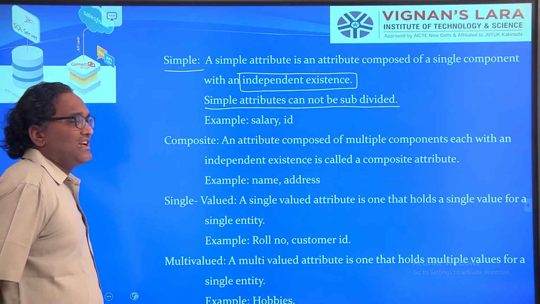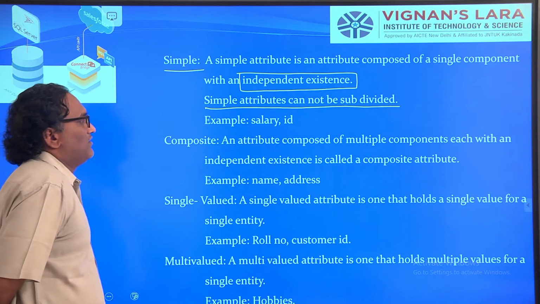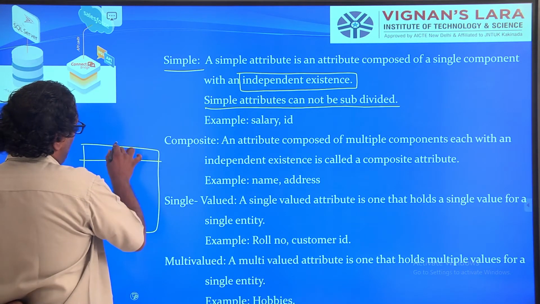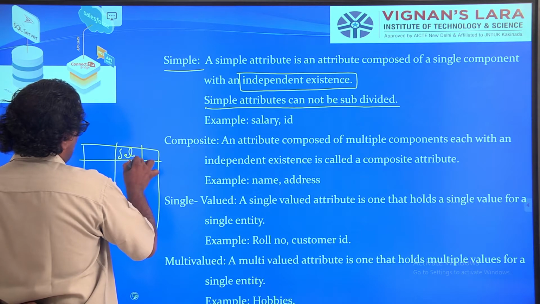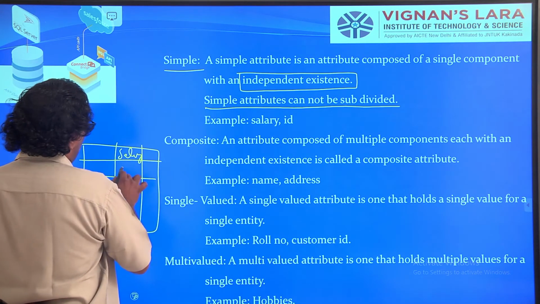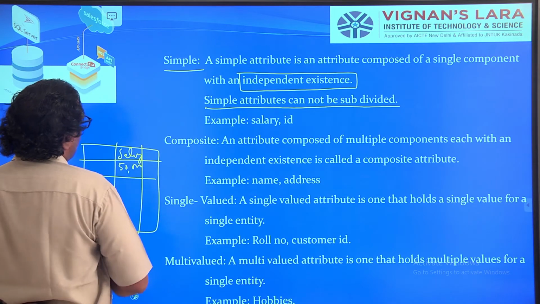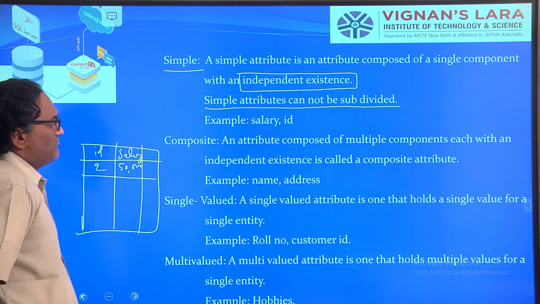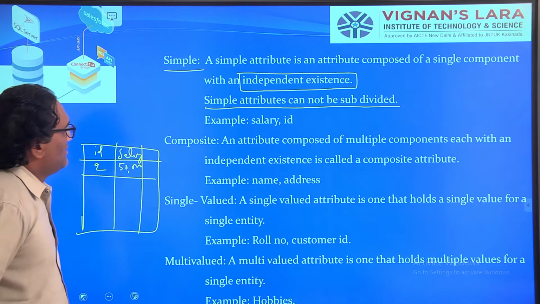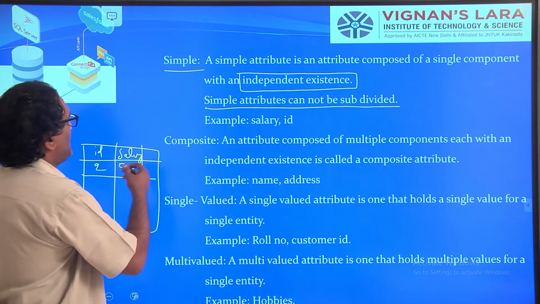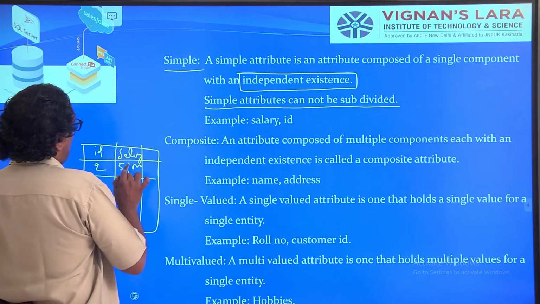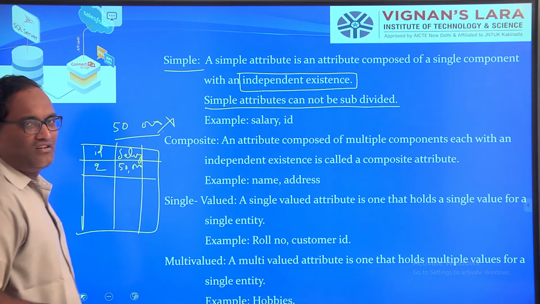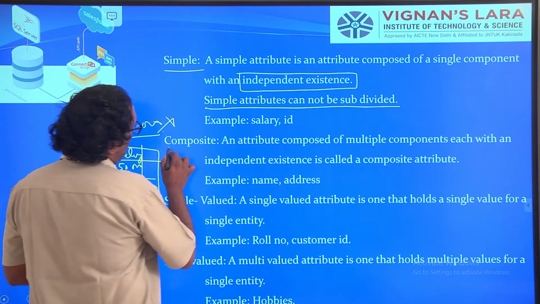Example: salary, ID. If you want to design a table and one of your columns is salary, this is a simple field, suppose 50,000. ID is also a simple field, suppose 2 is the ID. Okay, this is a very simple attribute. It cannot be subdivided, in the sense that we cannot write this 50,000 as 50 space 1000. This is not the correct notation. Okay, right. Next one is composite attribute.